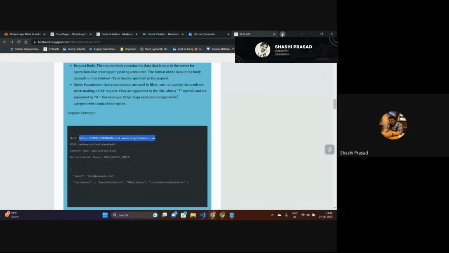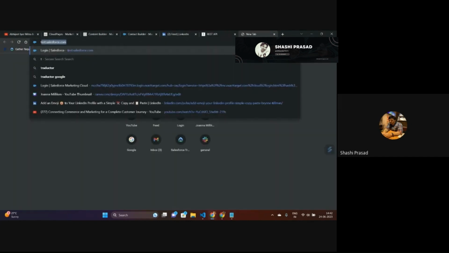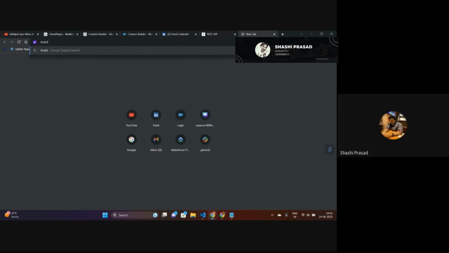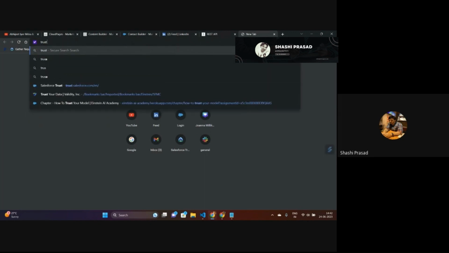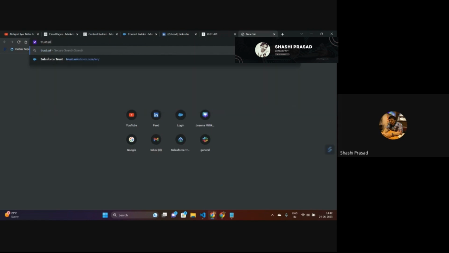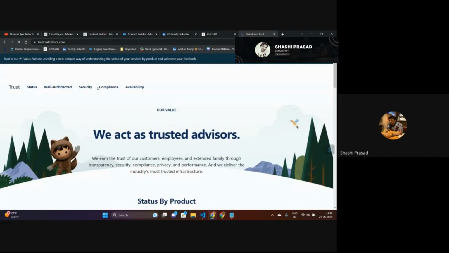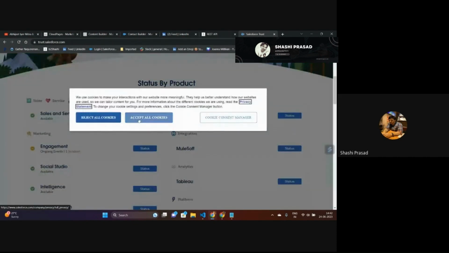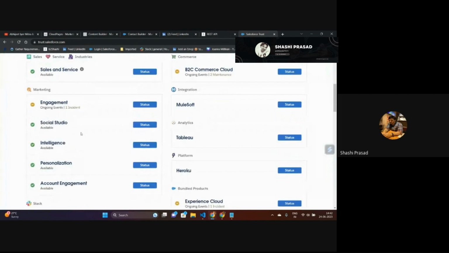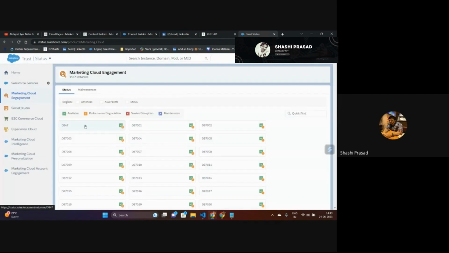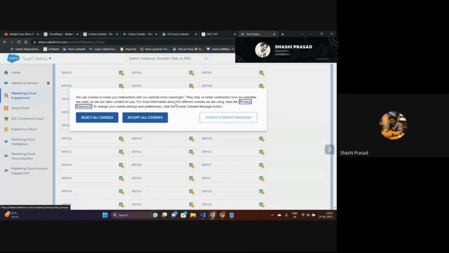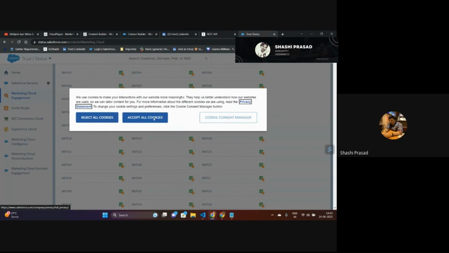Let's, for example, type trust.salesforce.com. Then you'll see which application. We are discussing Marketing Cloud, which is currently called Engagement. There is one incident raised. If you see here, these are all the different DBs. There's some incident going on, it's impacting. Maybe they are doing some maintenance, I don't know.